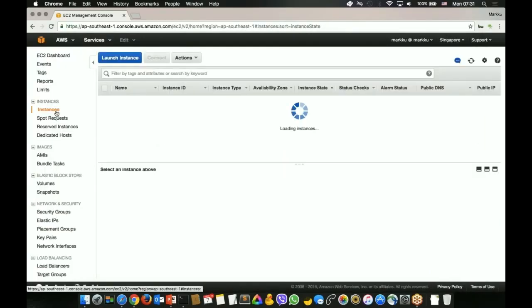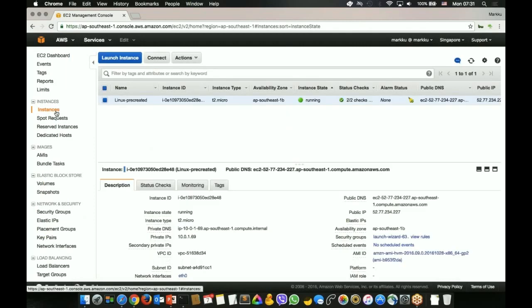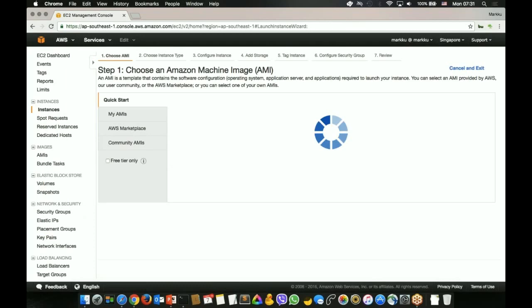So in the console, we are still in the EC2 console. I click on instances. You can see that I'm running one already. I made this yesterday, called Linux pre-created one. And let's now click on launch instance and create a new EC2 instance from scratch.